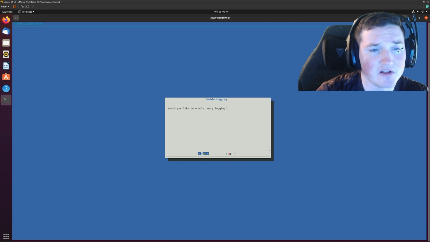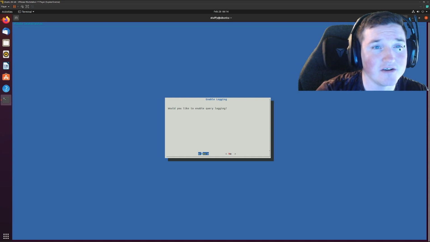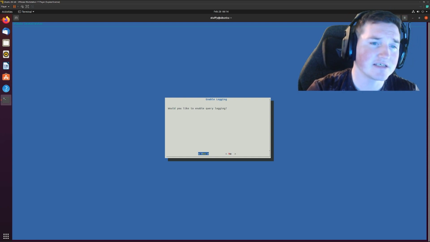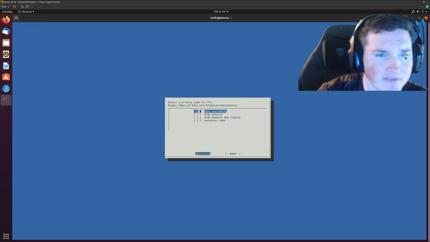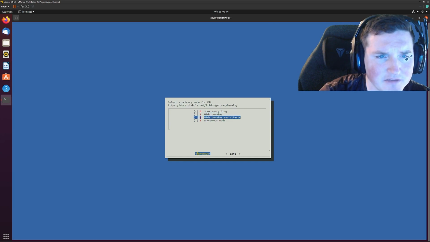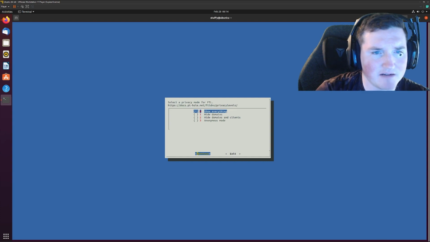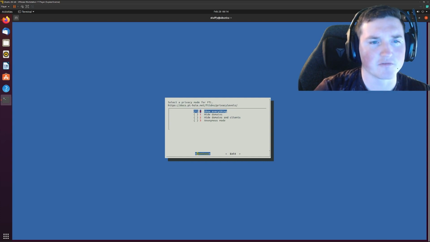Yes, enable query logging. You want to be able to log to see who's going to what sites. This is really important if you have kids, if you have anything like that. This is how you can see what's going on. Okay, select a privacy mode. Show everything, hide domains and clients. So we'll just do show everything. You can do this however you want, whatever you feel most comfortable with.